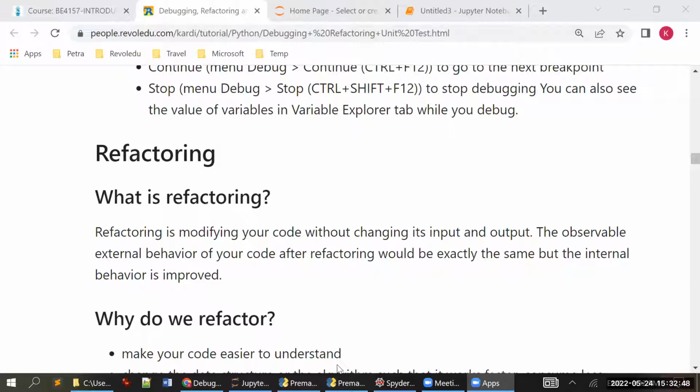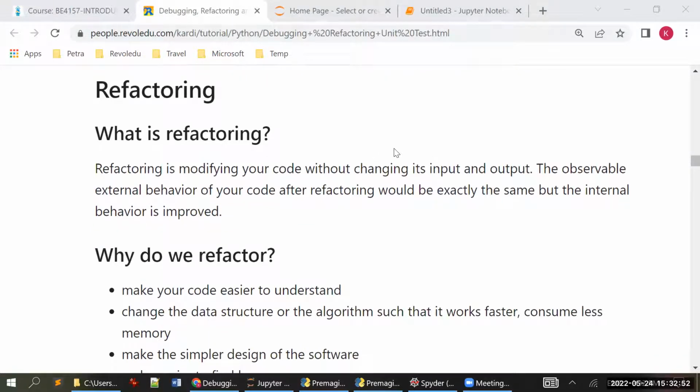Why do we have refactoring? Okay. So, can you see my screen? Refactoring. During the software engineering topic last time, we discussed refactoring. What is refactoring? Modifying your code without changing the input and output. The external behavior of your code after refactoring will be exactly the same, but the internal behavior is improved.